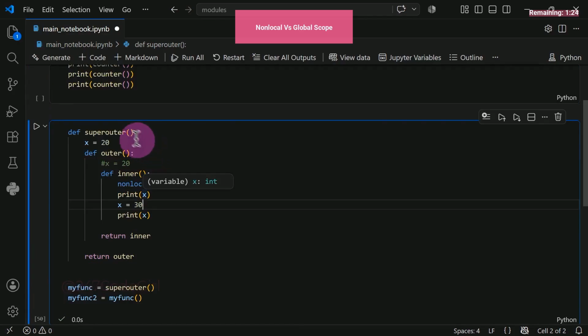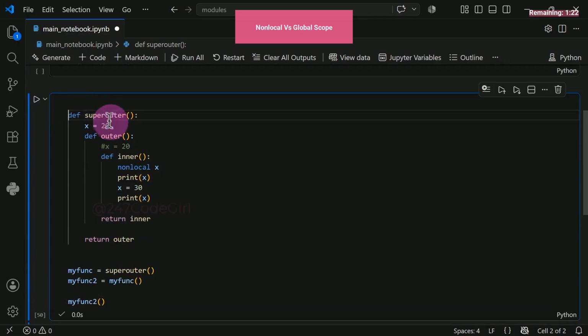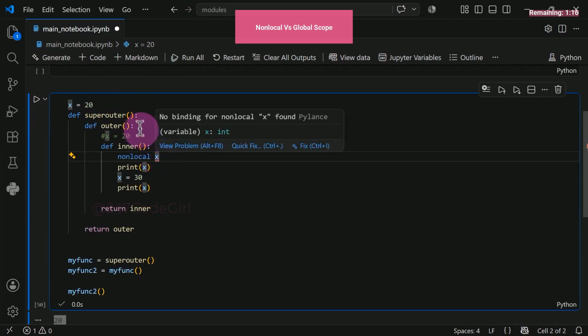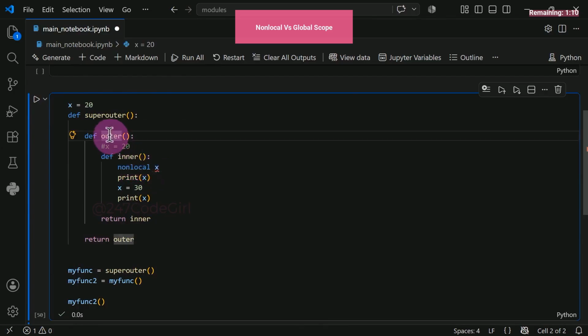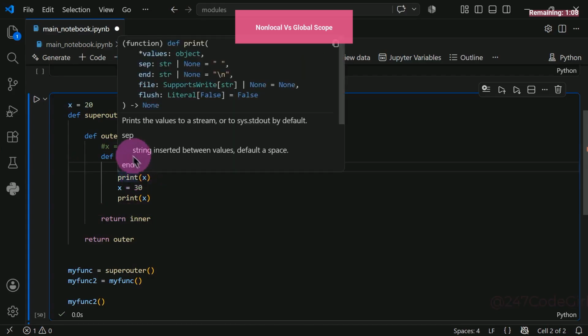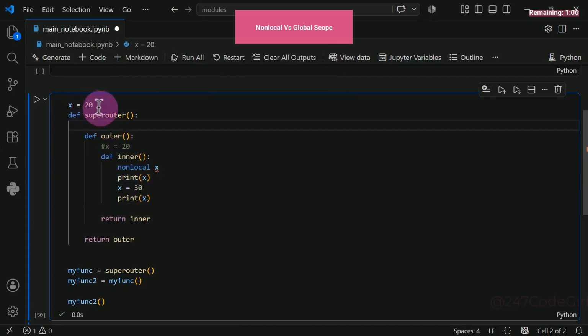Could we move this even further outside the functions? Can we place it up here at the very top? The answer is no. Python starts complaining. It tells us it cannot find variable x. The nonlocal keyword only works inside nested functions where it connects to an enclosing function. This outermost scope is the global scope. It is a completely different area. If we add the variable back into our function, the error vanishes.